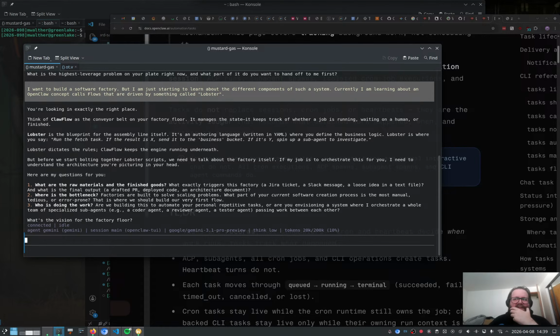What are the raw materials and finished goods? What exactly triggers this factory? A ticket, a Slack message, a Slack ID, a text file. It's the final output. Where is the bottleneck? Factories are built to solve scaling problems. Which part of your current software creation process is the most manual, tedious, or error-prone? Is that where we should build our very first flow? Who is doing the work?